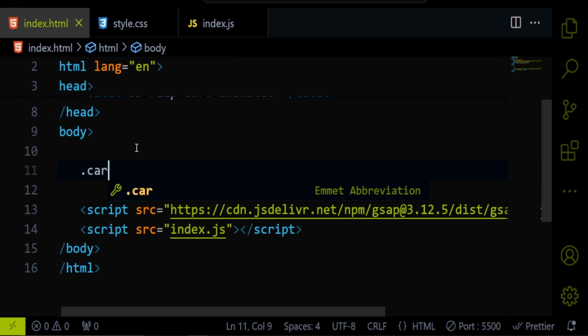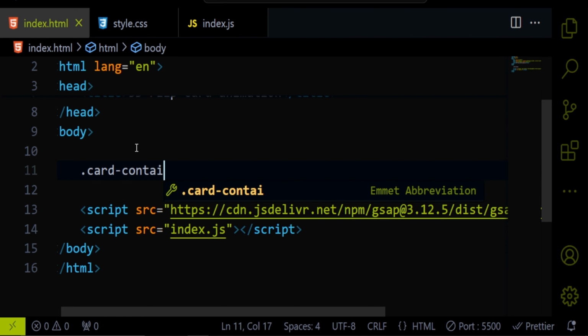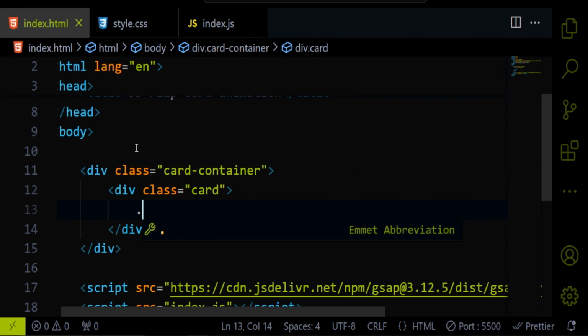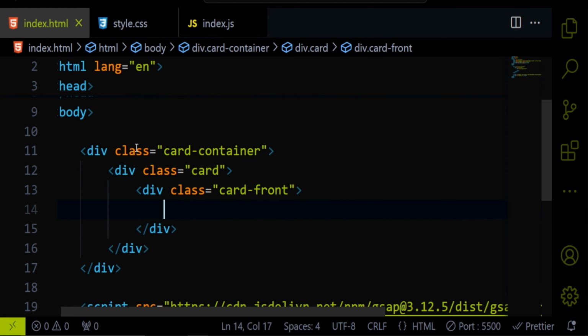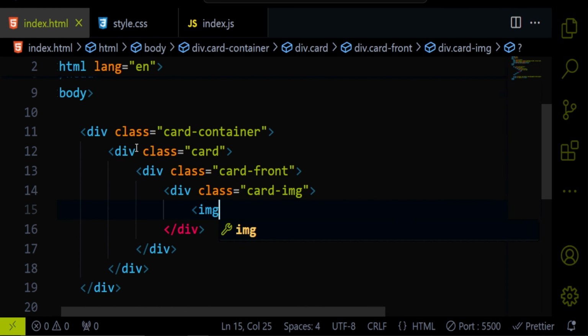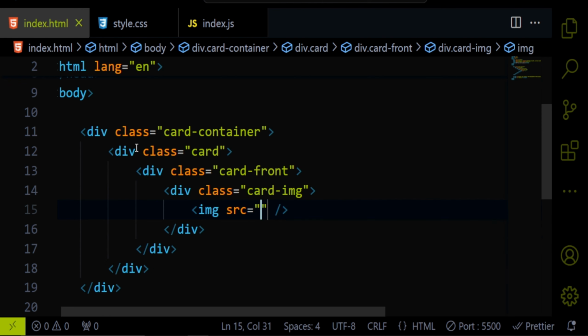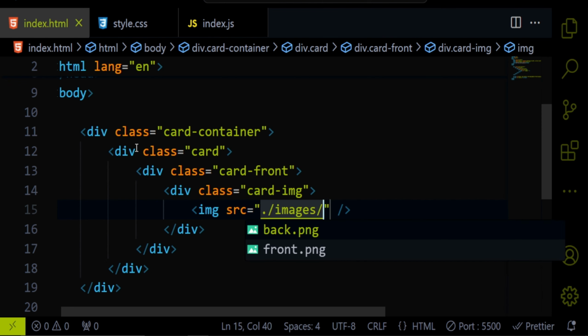Let's create a card container div. Within that, create a card div. After that, create a card front. Within the card front, create a card image div. After that, create an image tag. Within the images folder, use the front.png image.